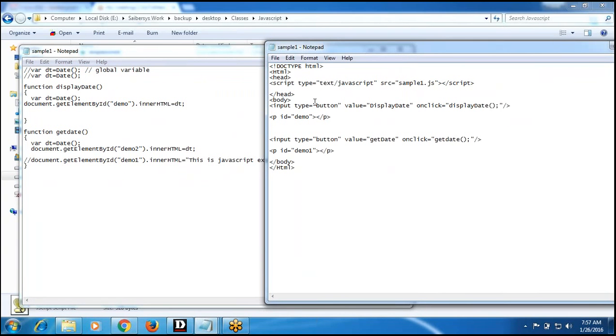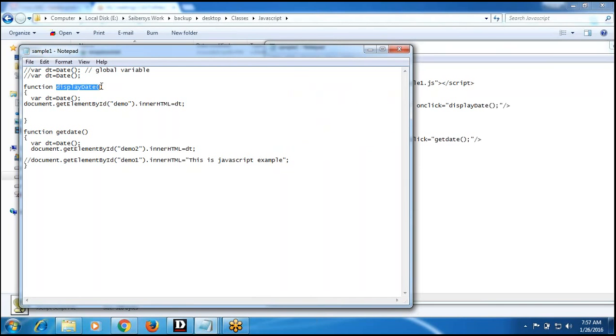Here, when you click on this first button, the display date function will be called. This function will display the current date. Here we declared a local variable. Local variables are declared in the current function only. This is the function starting and this is the function ending. So local variables are declared in the function only.